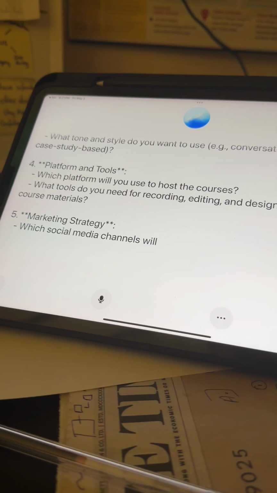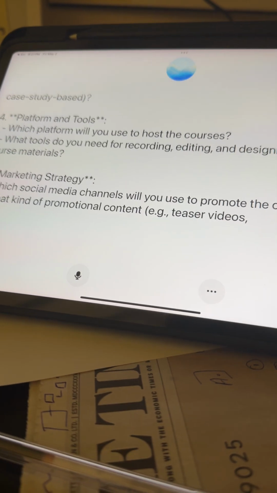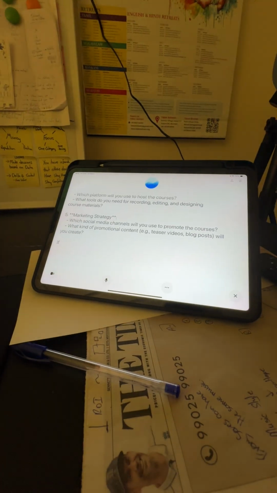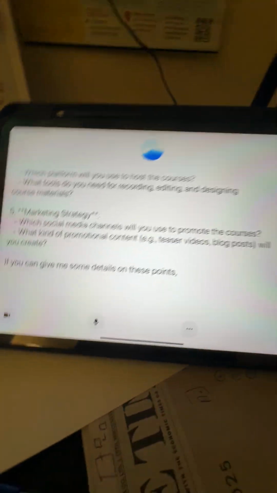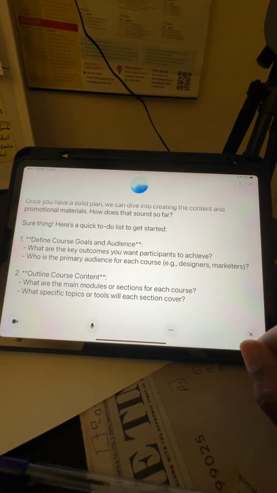5. Marketing strategy. Which social media channels will you use to promote the courses? What kind of promotional content, e.g. teaser videos, blog posts, will you create? If you can give me some details on these points, we can craft a more tailored plan.